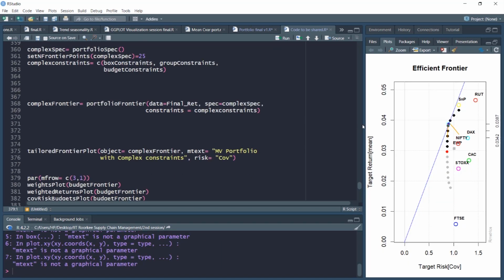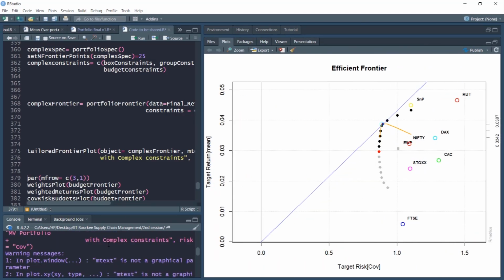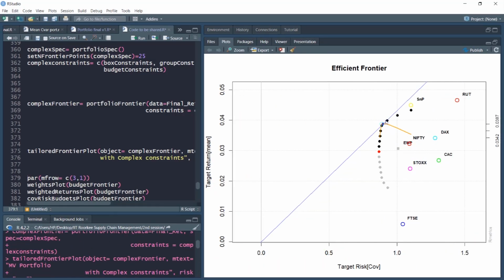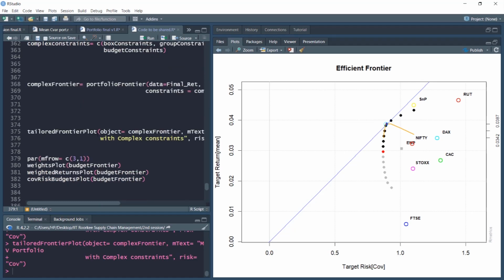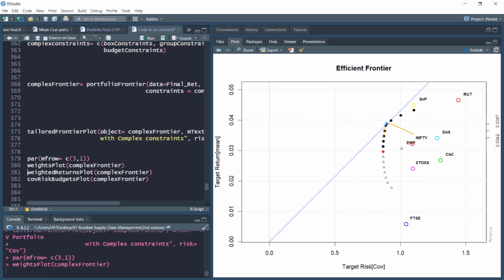Let's plot this. We'll need to enlarge it a little bit. So this is our complex constraint plot, as we can see here. So let me plot our complex frontier. This is our complex frontier. Similarly, using this complex frontier object, I can also plot the weight plots, the weighted return plots and the covariance risk budget plot. So let me do that as we did earlier.